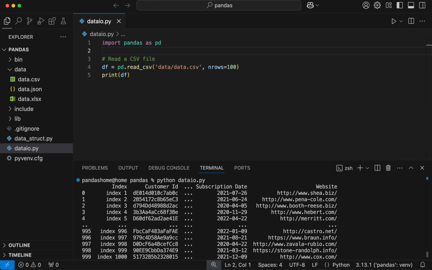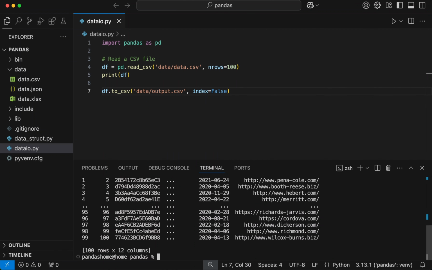You can use the toCSV function to write out a data frame into a CSV file. So let's say we want a new file that only has the first 100 rows. What we could do is to write out a new CSV file using the toCSV function. And we're passing on index equals false, so then we don't write the row indexes. And we can see that we have a new output CSV file created. Again, just like the read CSV function, the toCSV function has a lot of parameters, so definitely check out the documentation to see what parameters you can use.